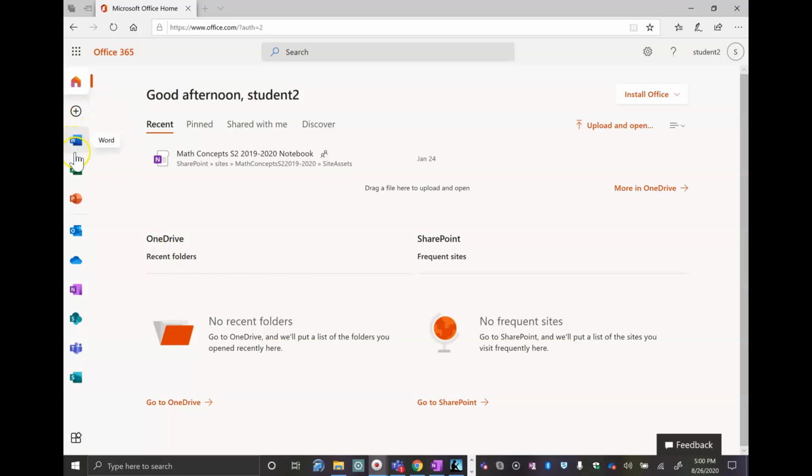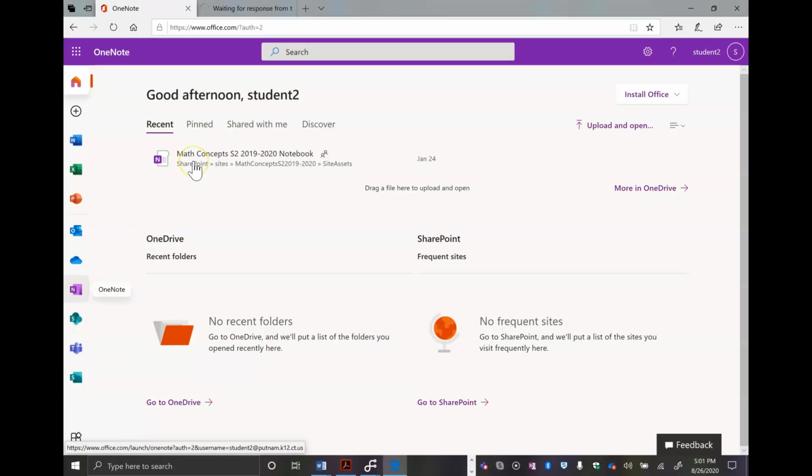On the left-hand side, we have Word, Excel, PowerPoint, Outlook, OneDrive, OneNote, SharePoint, and Teams. We're going to be focusing on OneNote, this little N purple book here, and the Teams at T on the bottom. So I'm going to just go ahead and open those in separate tabs so we can look at both.